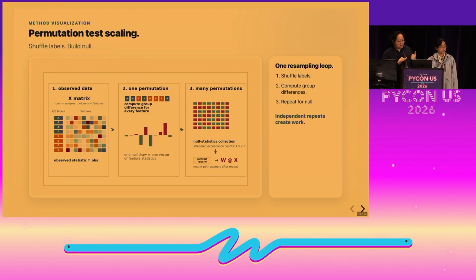First, we shuffle the labels while keeping the data matrix X unchanged. Second, we compute the group differences for each feature, which gives us a statistic for every feature. Third, we repeat this process many times to build a null distribution. The repeats are independent, but they are not free in terms of computational cost. With R permutations and P features, the amount of work scales as R times P, which can become a performance problem when there are many features P or many permutations R.